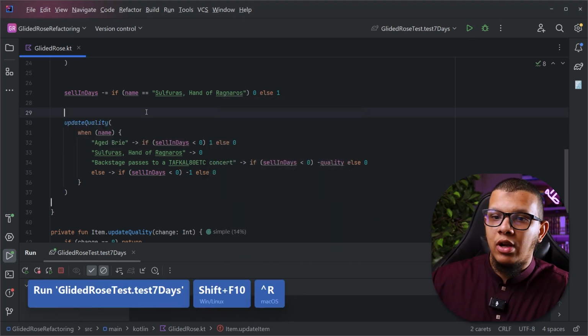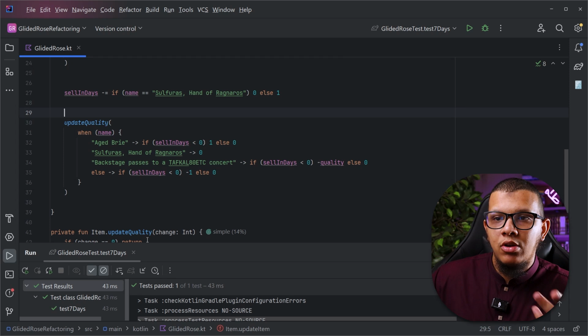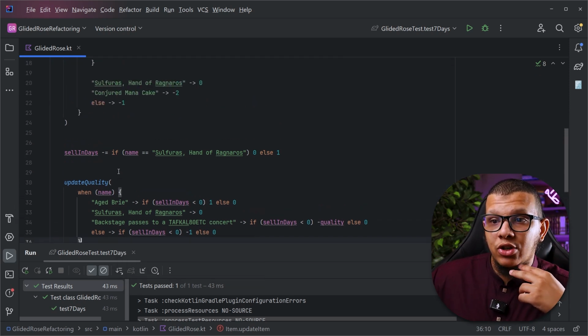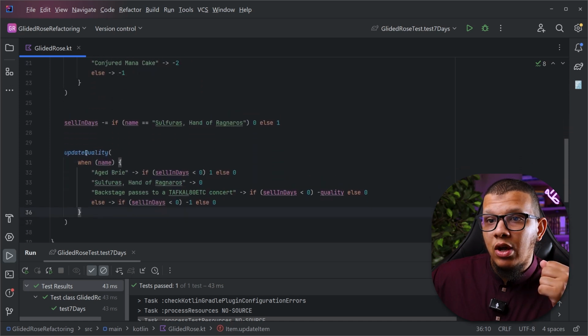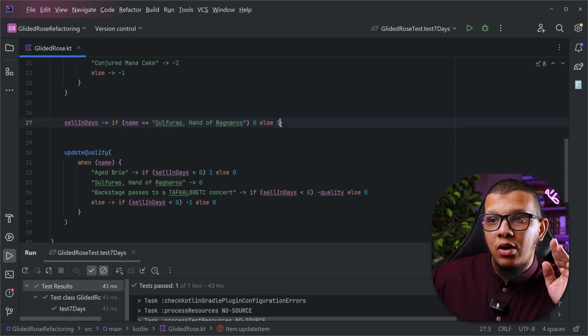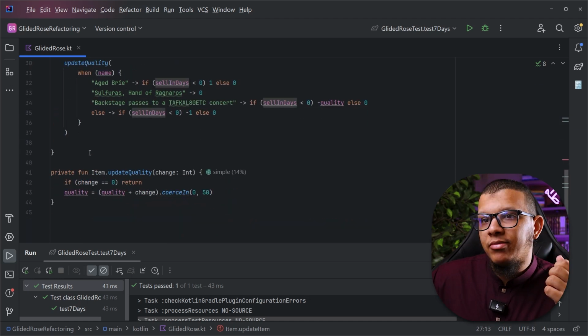Then what we can do, we can run the test to make sure everything is passing. Boom, everything is passing. We remove that condition. That condition was a blocker actually. So here we are always checking after the days, because here at most what we are doing, we are reducing 1, which means, yeah, that's the issue.